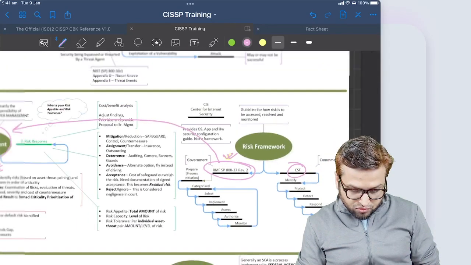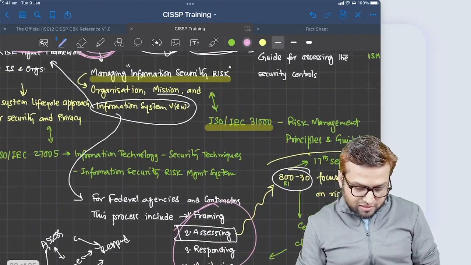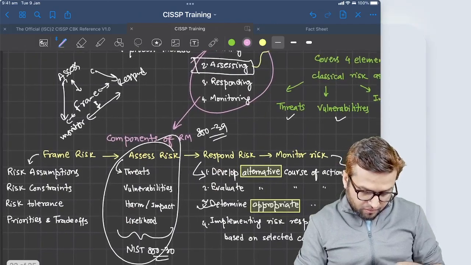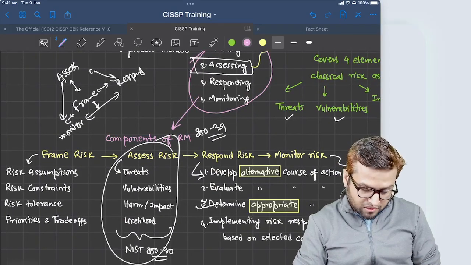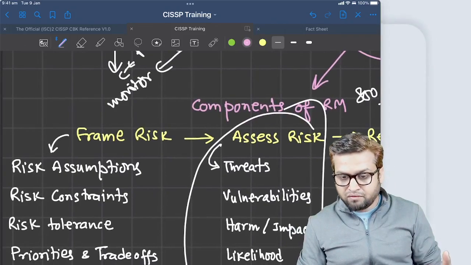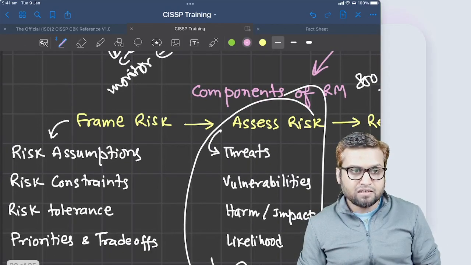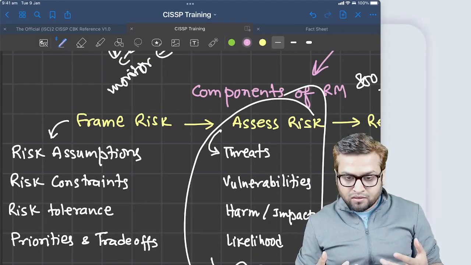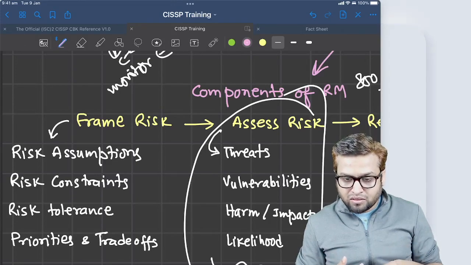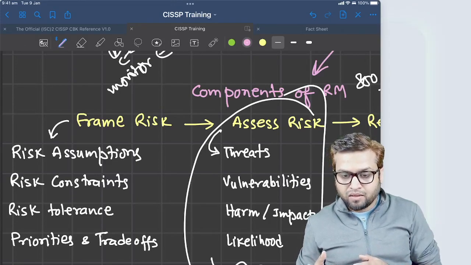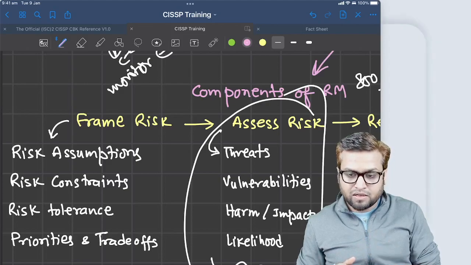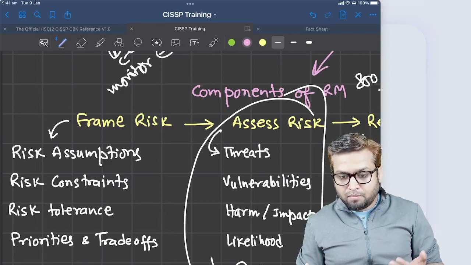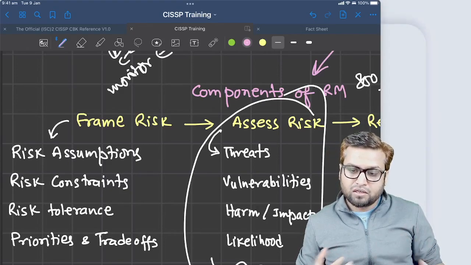So again, if I show you my previous messy drawing here, this is more like framing the risk. When we frame the risk for an organization, it's more like we are preparing for the risk management framework implementation, right? So it talks about what the risk assumptions are, what the constraints for an organization are, which talks about how much my risk appetite and risk capacity are. And then we talk of risk, how much risk we can tolerate. And based on that, what the priorities are and what trade-offs you have to make.